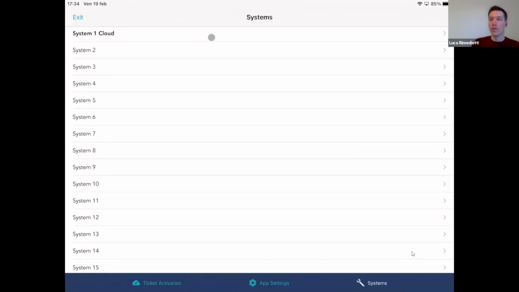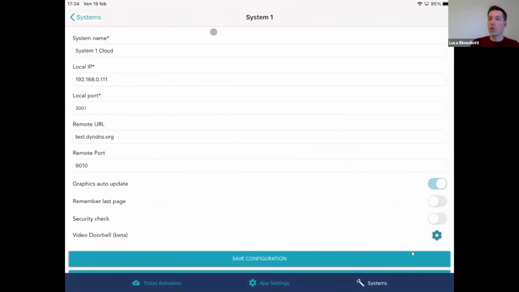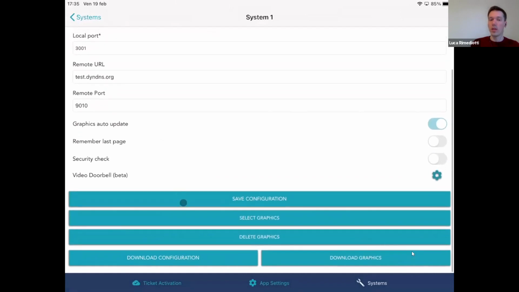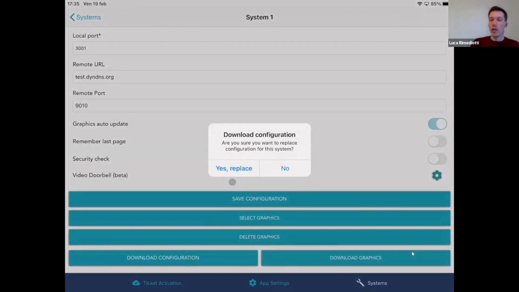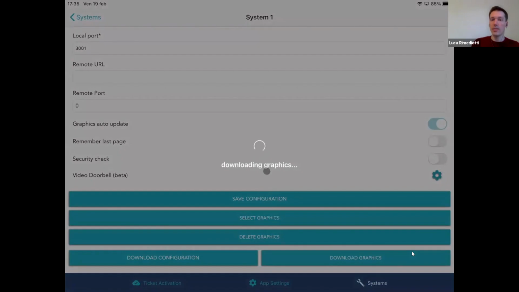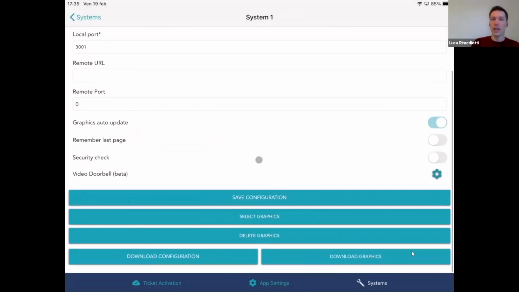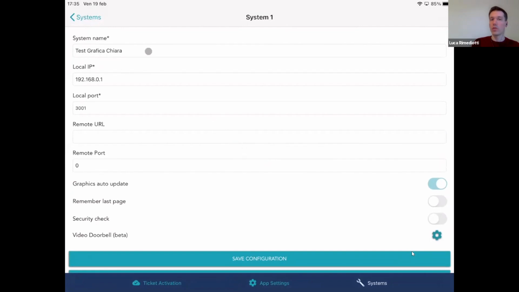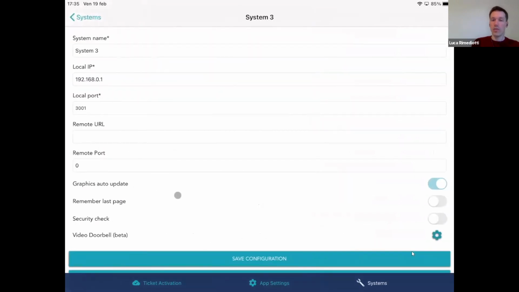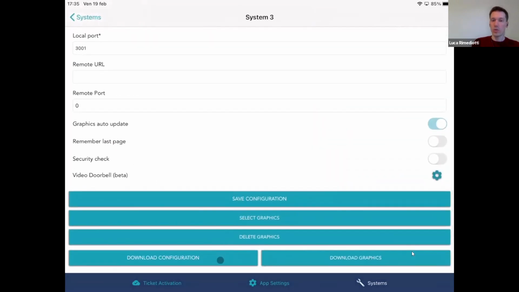On the installer license, I have up to 30 systems for which you can create a configuration. System 1 kept the local configuration I did previously, and also the graphics. If you push the download graphics button, you're going to download the graphics that were present on the cloud portal.